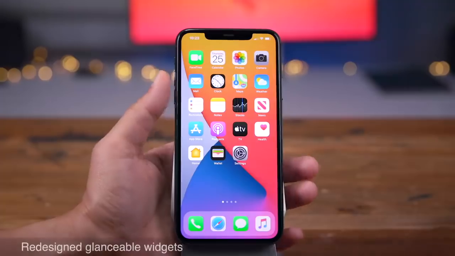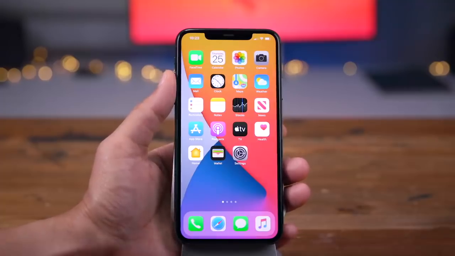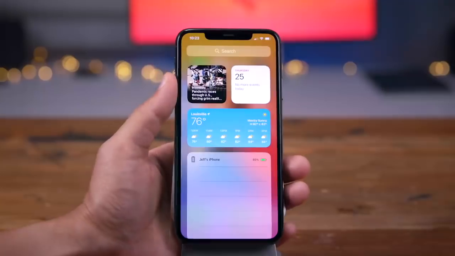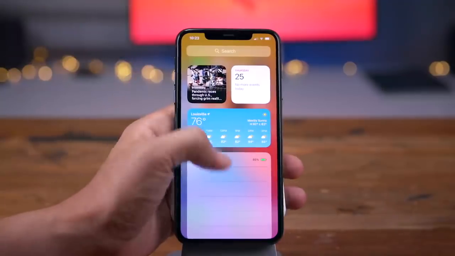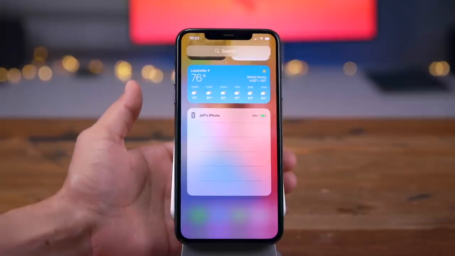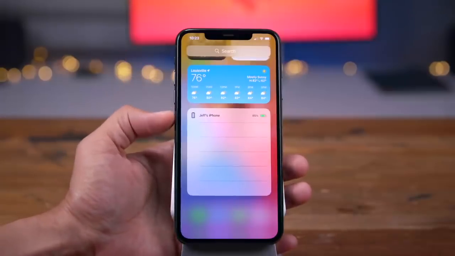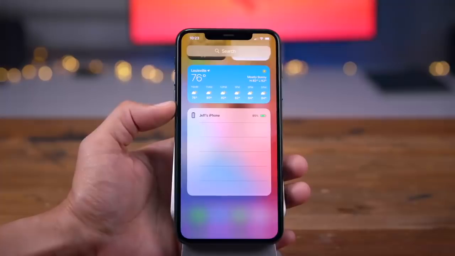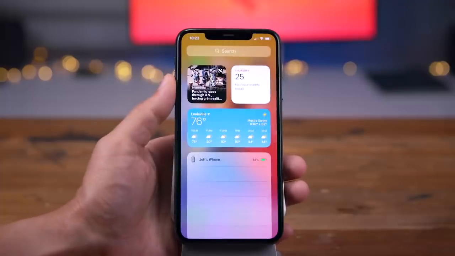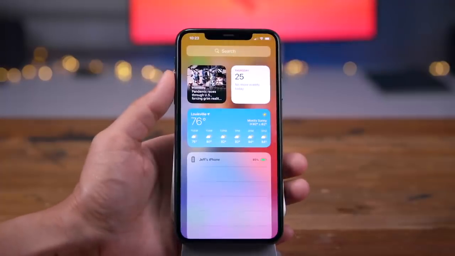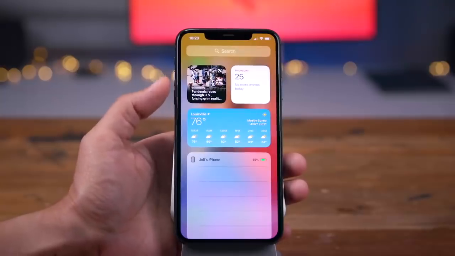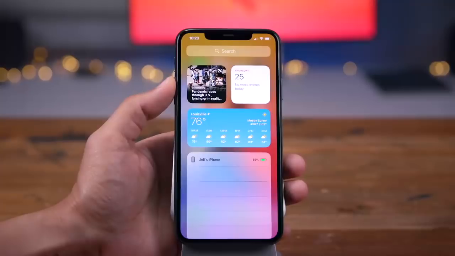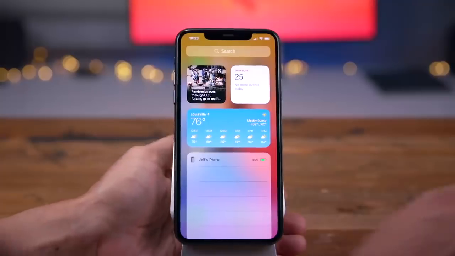Okay, so let's talk about widgets. You have new redesigned glanceable widgets here in iOS 14. So if you swipe over to the widget center, you can see some of the widgets that are already there. So you can see one for the weather app, you see a battery widget, and there are tons of other widgets that you'll find here in iOS 14. It's super exciting. There's one for the news app, and these are all meant to be glanceable. They aren't meant to replicate app functionality, but it's here to provide glanceable info.